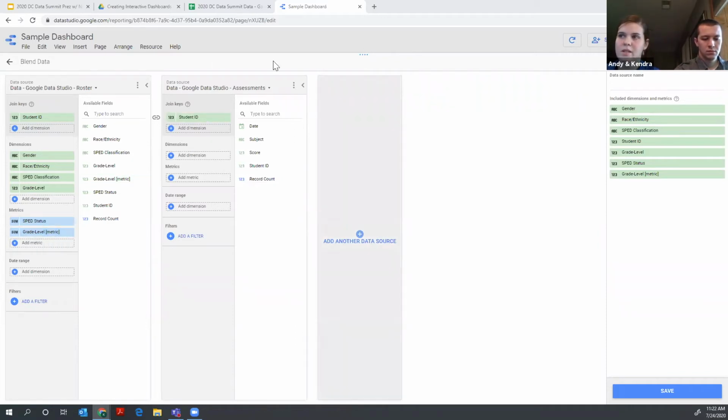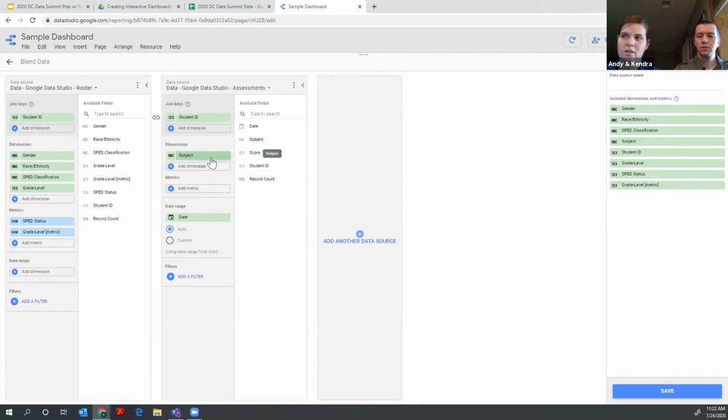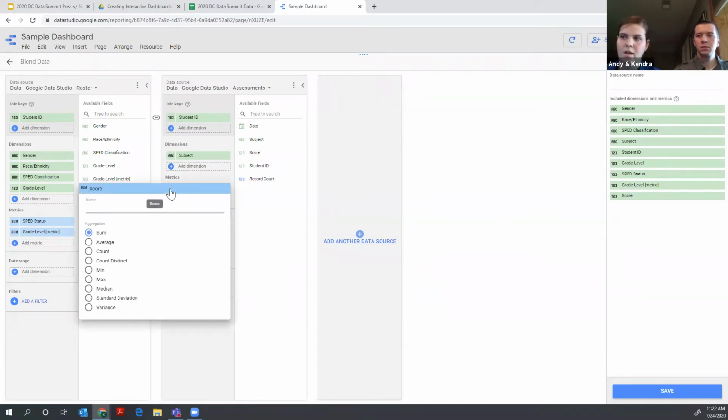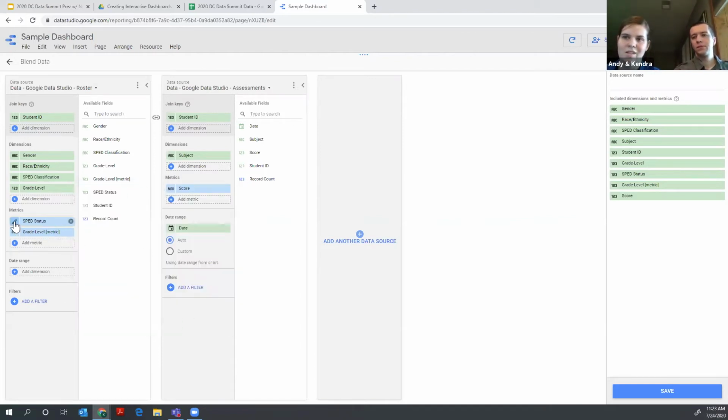For our assessment data, we can just categorize our different variables. So our date, we can drag to date range. Our subject, math and reading, is again descriptive, so we're going to move that to our dimensions. And then our score, we're going to add as a metric because we're going to do some aggregation. If you click on the little sum icon, you can actually change the default aggregation. Sometimes it is a default aggregation, sometimes it's not, but you're welcome to adjust these as needed.